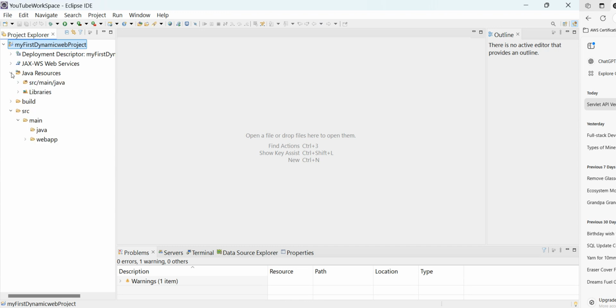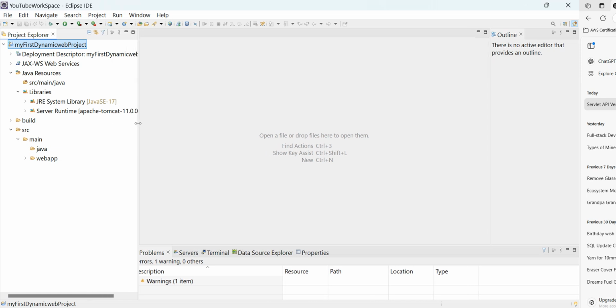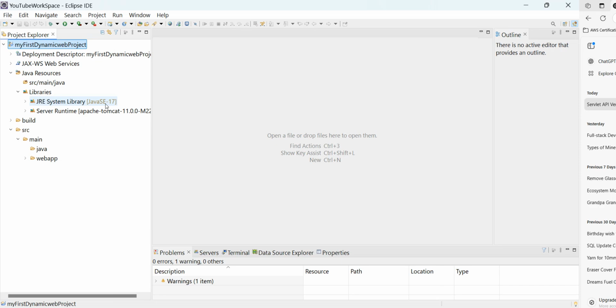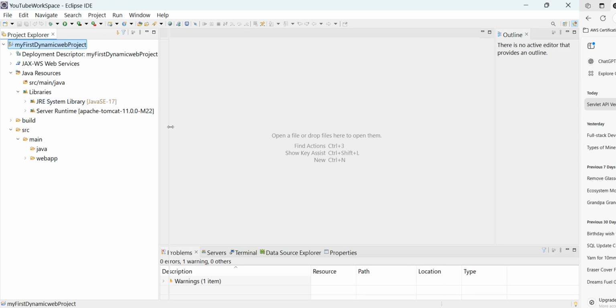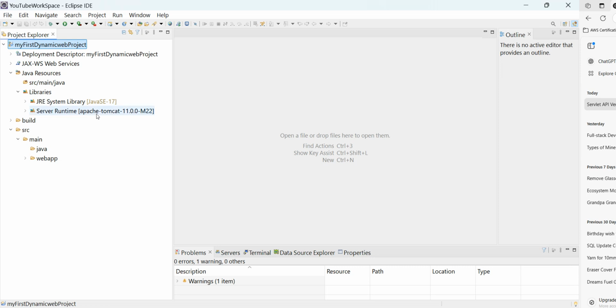Inside Java resources, src main java is present. This is the library. Inside the Java library, you can see Java Standard Edition 17 is selected, and the server runtime is Apache Tomcat 11.0. And this is src main java. Inside webapp, META-INF and WEB-INF are present. Inside WEB-INF you can see lib and web.xml.